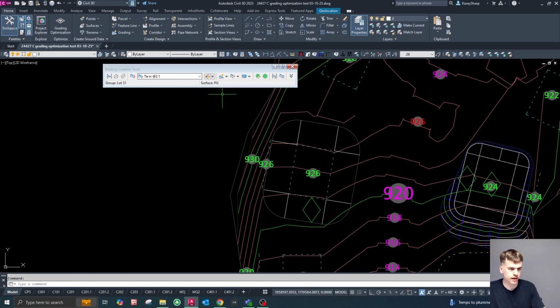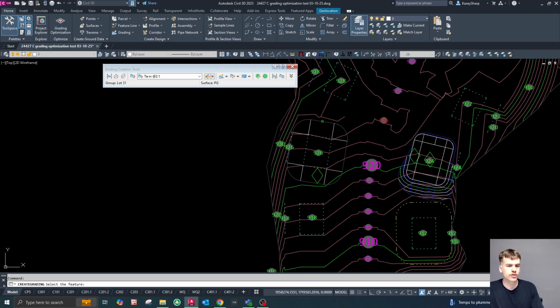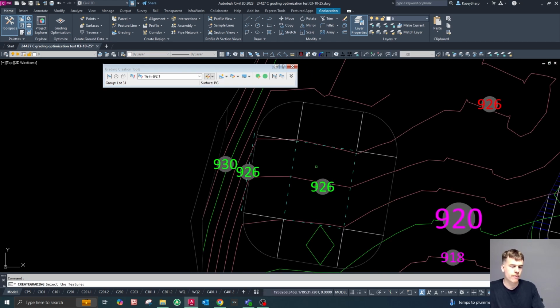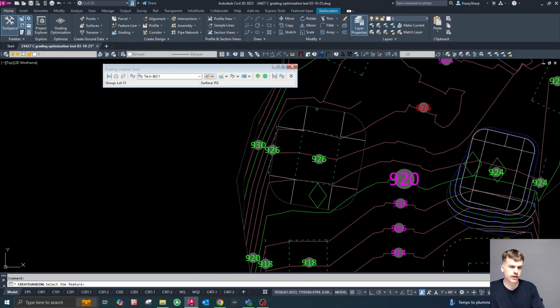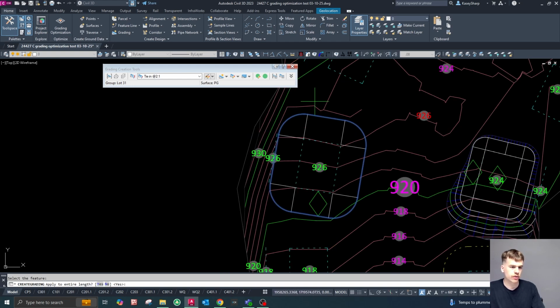So I'm going to select this guy. I'm going to again hit create grading. And I don't want to tie into the target surface from the house, so I'm not going to select this feature line again. I'm going to select the feature line of the guy I just created, which would be the edge of that 20-foot flat area that I just created. So I'll select this feature line, and then do I want to apply to the entire length?